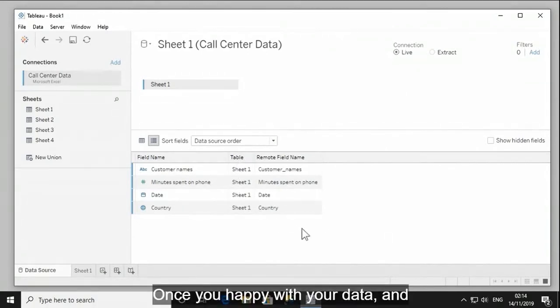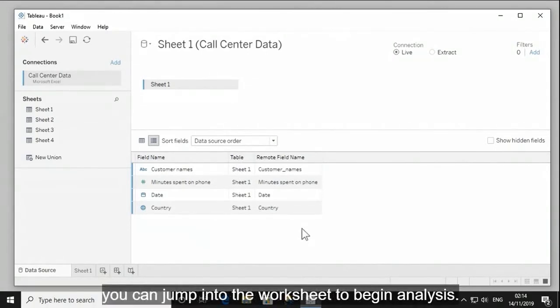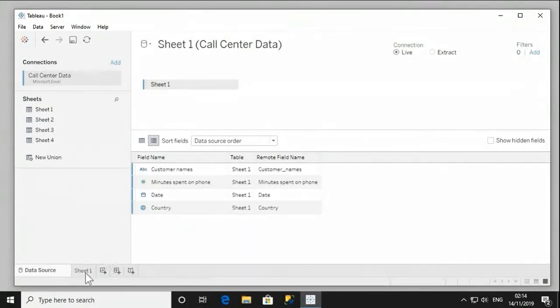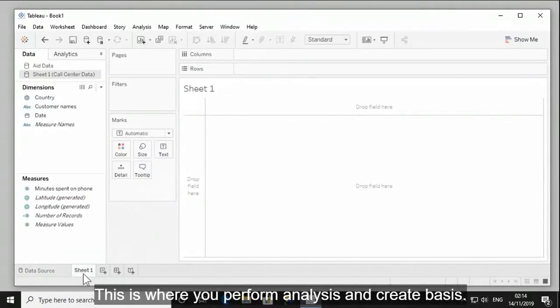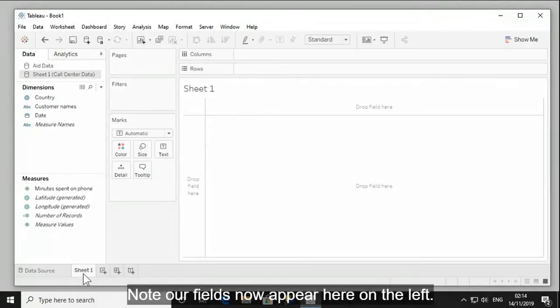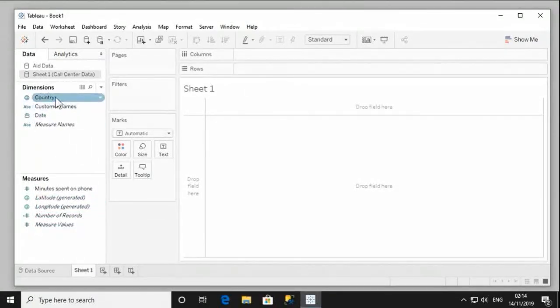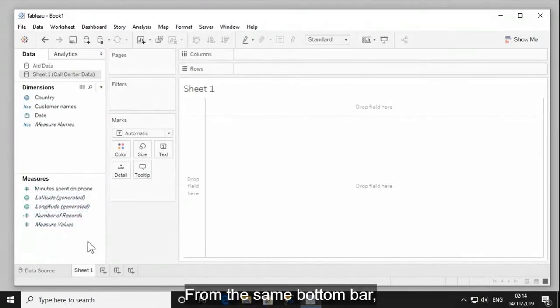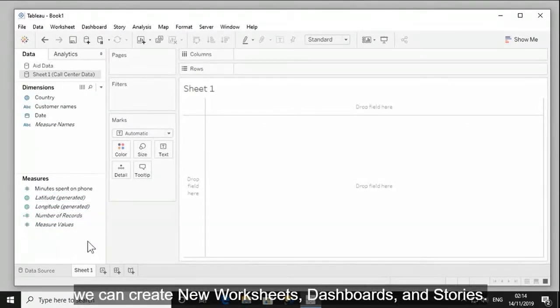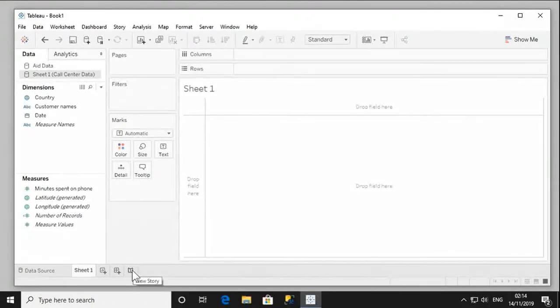Once you're happy with your data and you've finished previewing, you can jump into the worksheet to begin analysis. Just select the worksheet name from the bottom bar. This is where you perform analysis and create vizzes. Though we won't go into detail right now, note our fields now appear here on the left. From the same bottom bar, we can create new worksheets, dashboards, and stories.